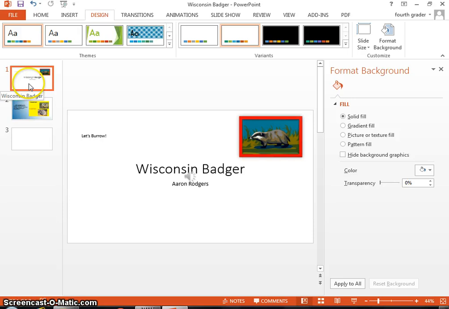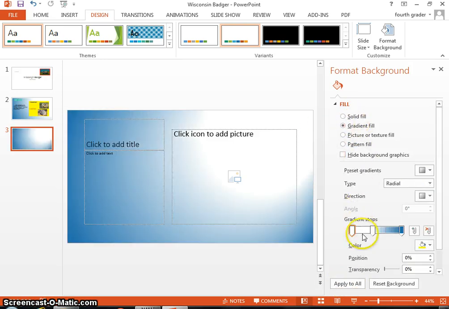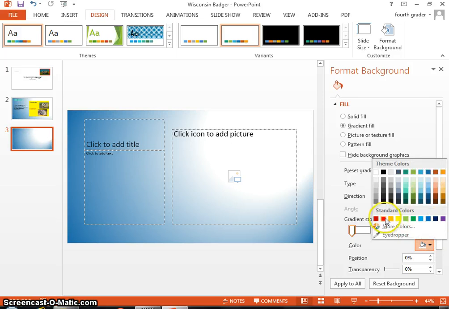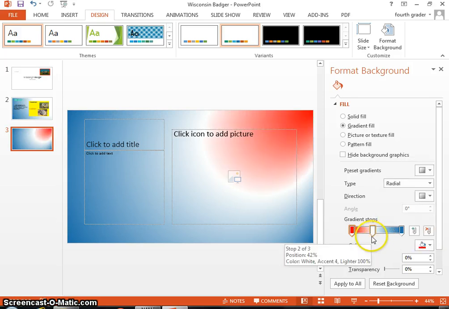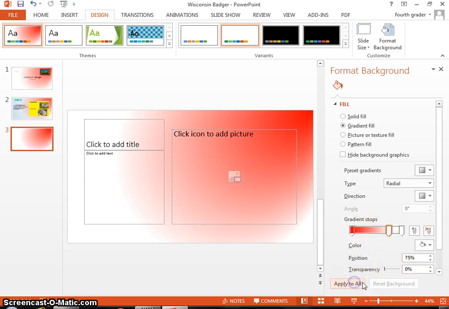So changing your backgrounds, changing each slide or all the slides, it's up to you. You have to apply it to all. So say I want to do a gradient fill and I want to do, because it's the badger's red, I want to do this color, I want to do white. So I kind of have a red and white idea here. I can apply it to all and look at what happens. It goes to all the pictures, okay?